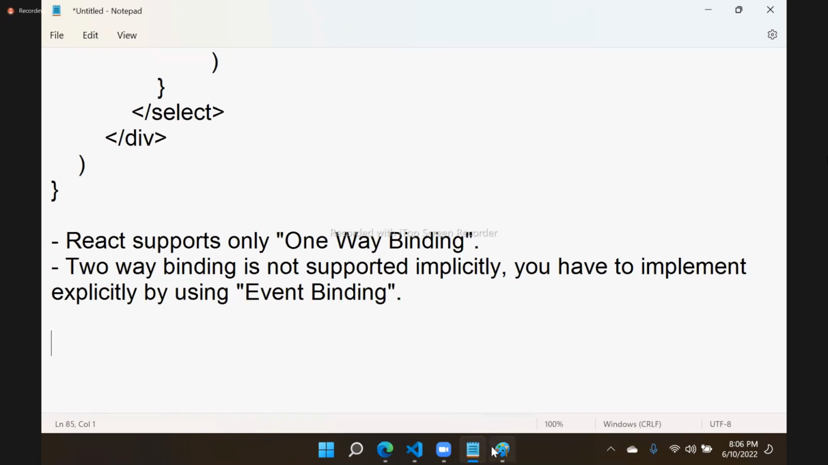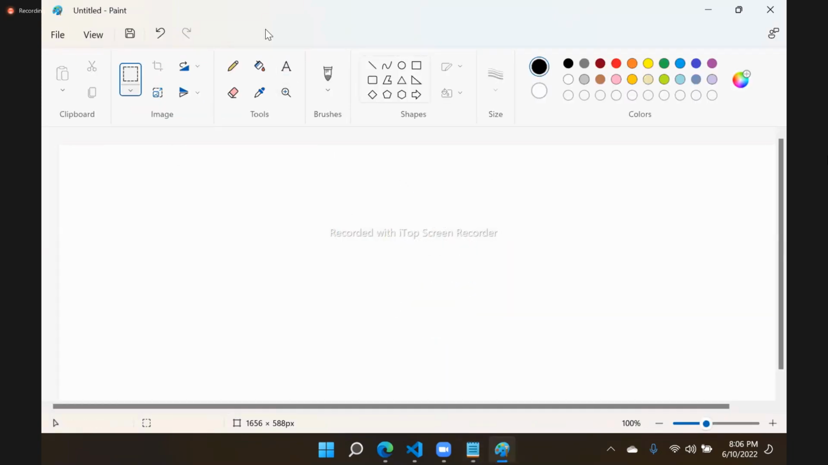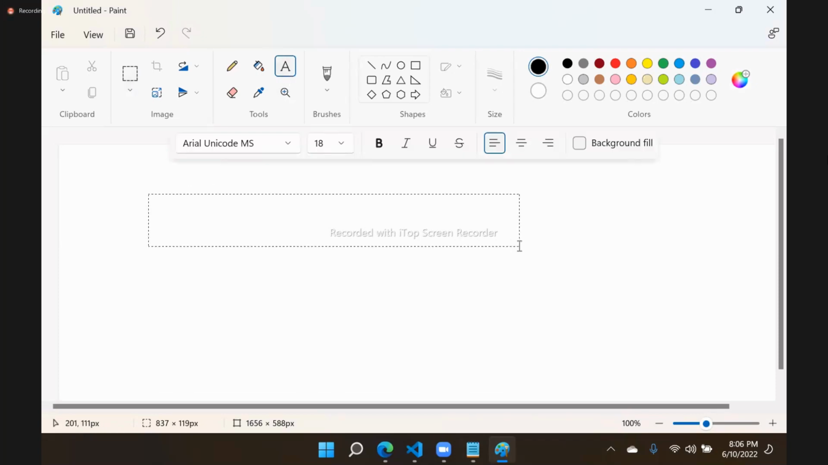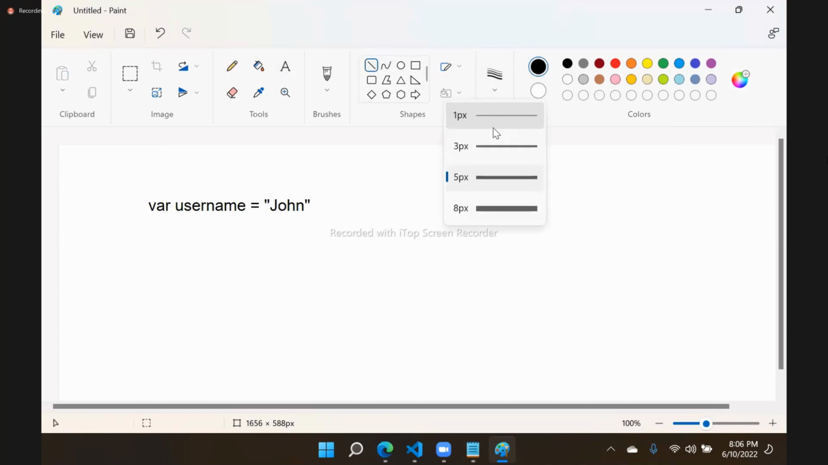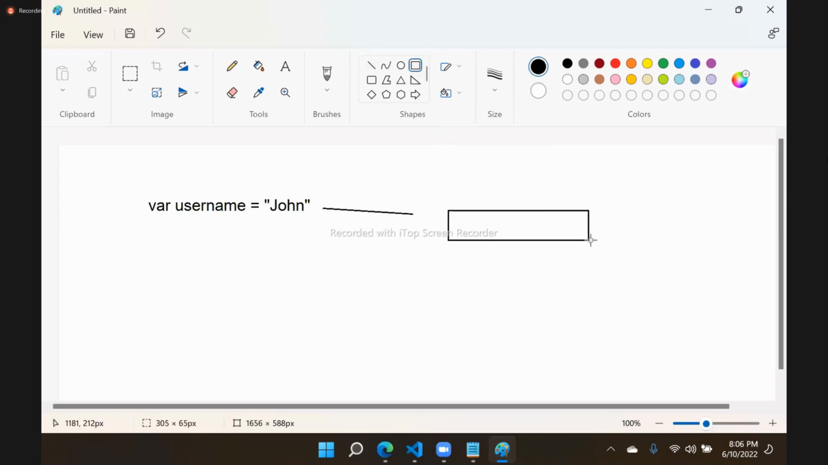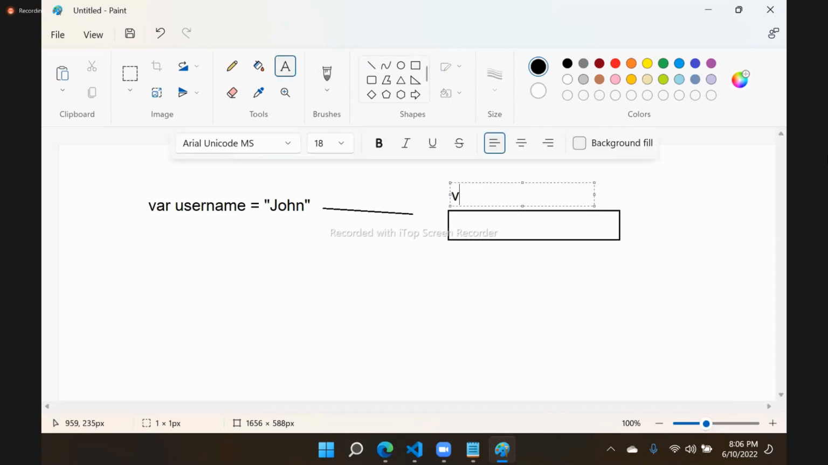Actually, what is the concept I will tell you here? See, the point is very simple. We have a username, John, some string. Now we are binding this to a text box. How to bind to a text box? Generally, we bind to the value property. To the value, you bind that username. That means now the username will be displayed inside it, John.